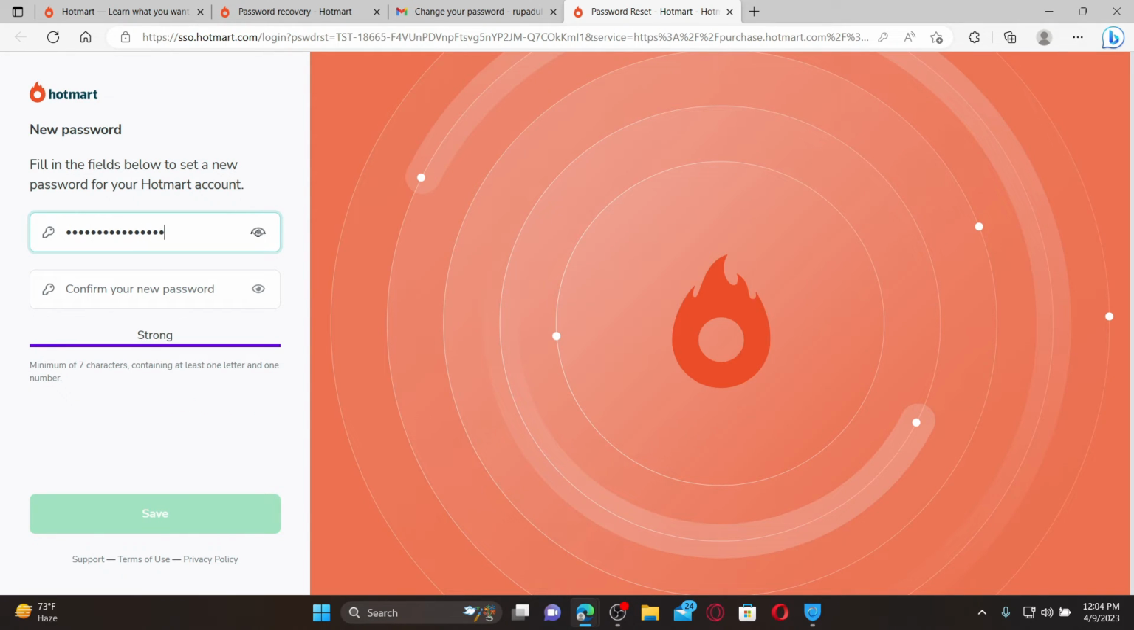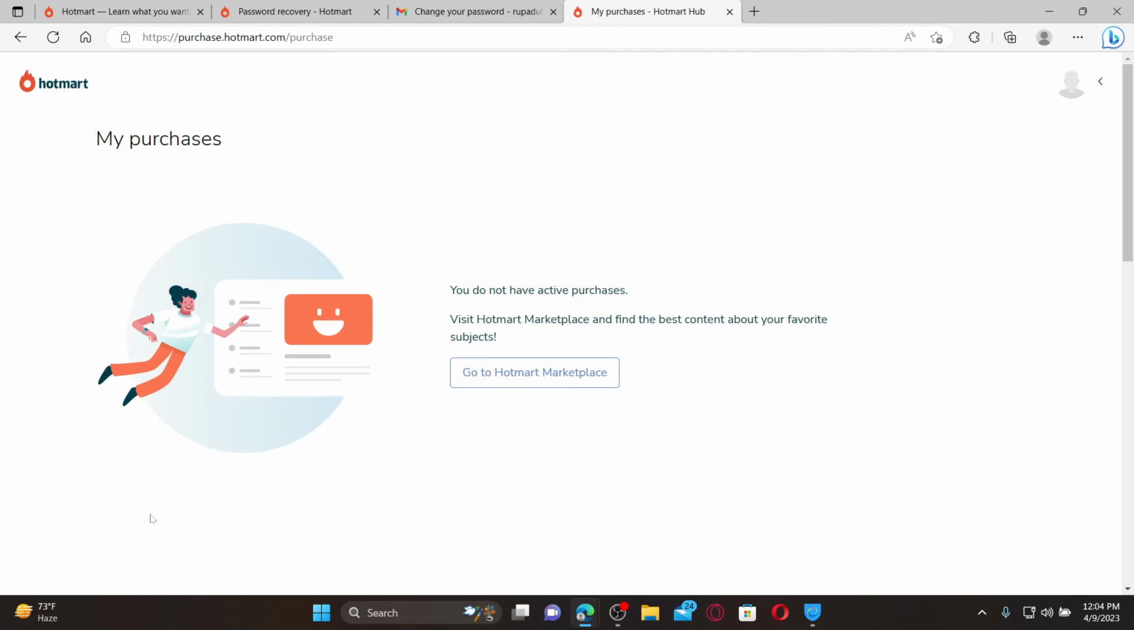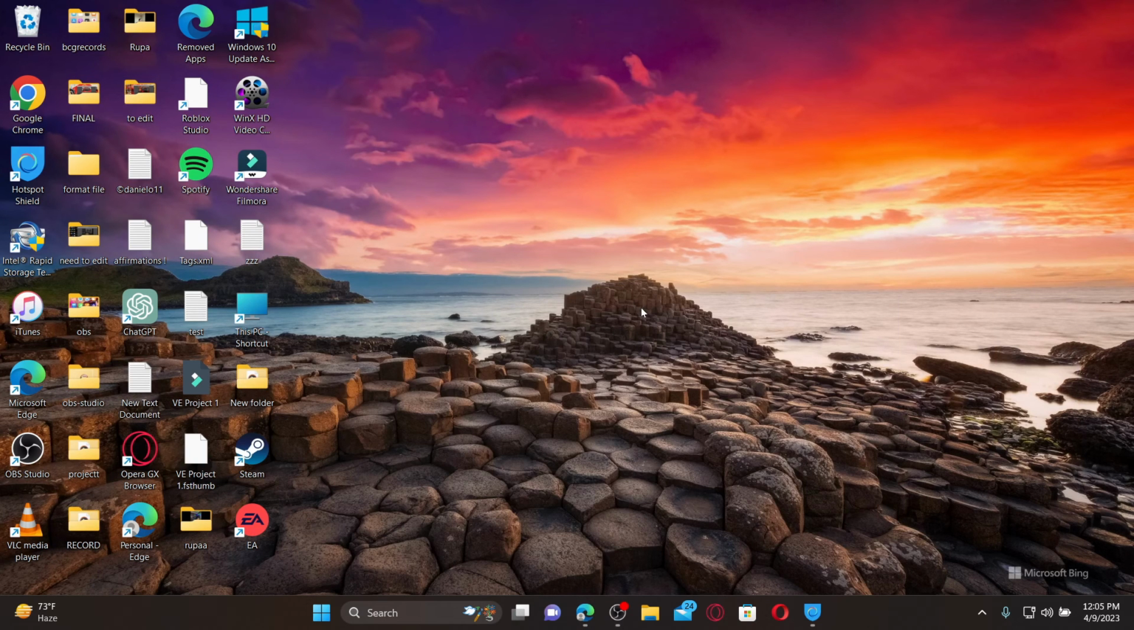Go ahead and type it in the text box and make sure to enter a password which will be easier for you to remember next time, and then confirm your password in the next field by retyping it again. After it is done, click save and there you have successfully reset your password to something else. Click the continue button and you'll be able to get access to your Hotmart account. That is how you can easily recover your password even if you've forgotten it while logging into your Hotmart account.